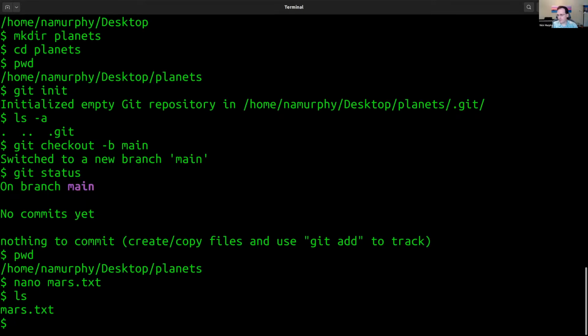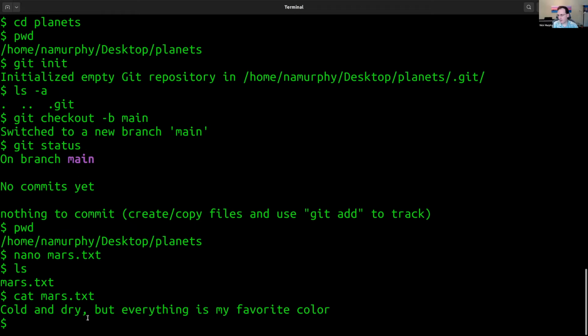And we have a new file here, the one that we just created, mars.txt. Then let's use one other Unix command called cat, which is short for concatenate, and then also do mars.txt. What the cat command does is print out the contents of the file. So the contents of mars.txt is this line.